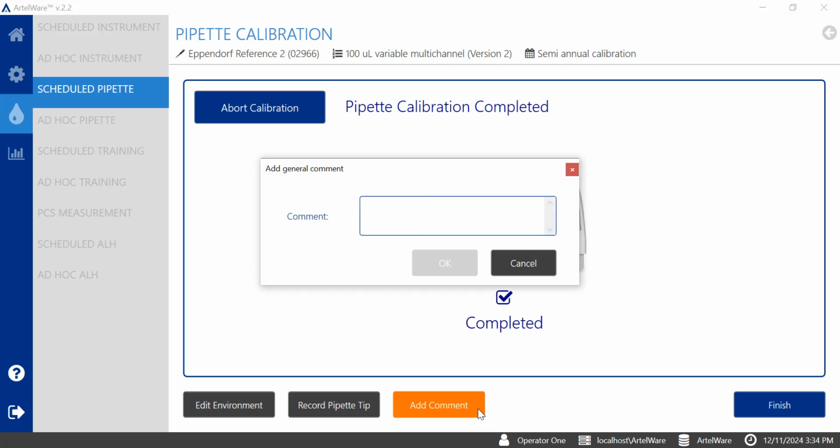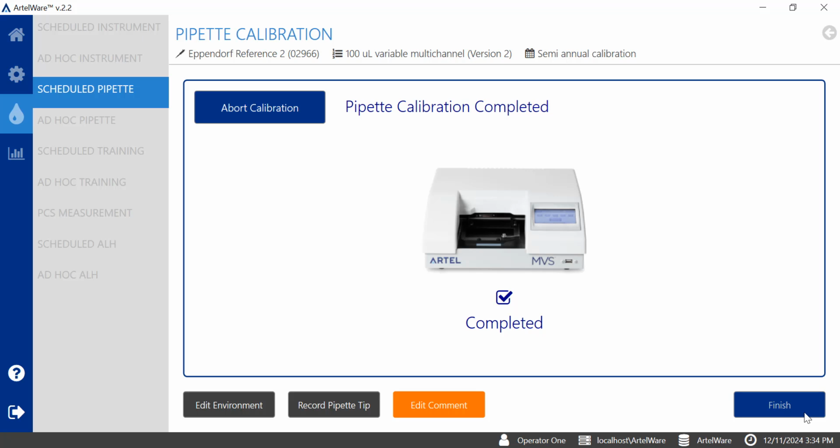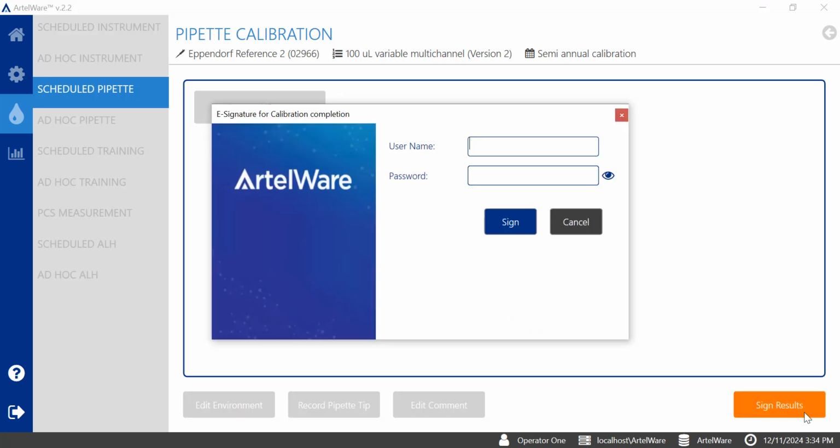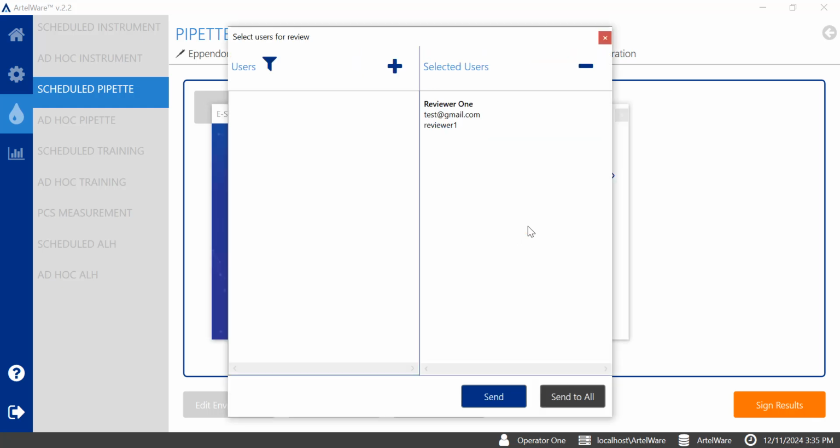Let's go ahead and add a generic comment here. You can see that I've added a generic comment. I'll go ahead and click OK. And now I'll select Finish. Because I have the Compliance Suite add-on module for ArtelWare, which provides me the 21 CFR Part 11 compliance with electronic signatures and audit trail, I'm now being prompted to enter my credentials as Operator 1. I'll enter my credentials and select Sign.